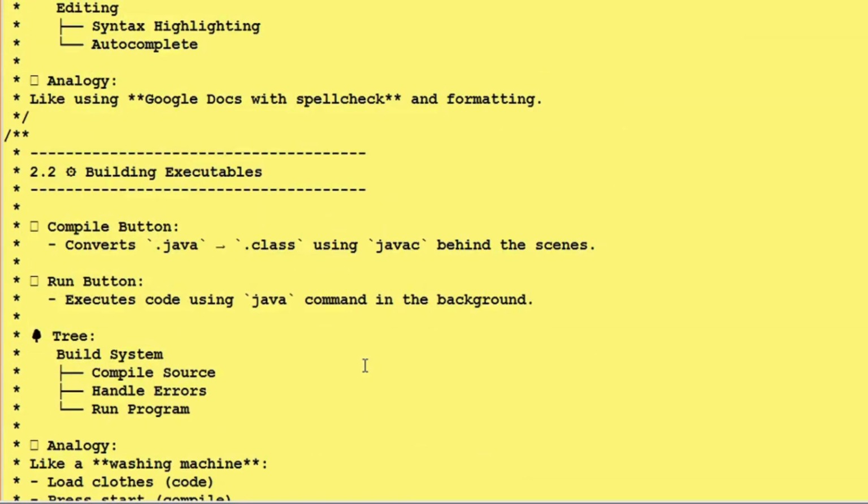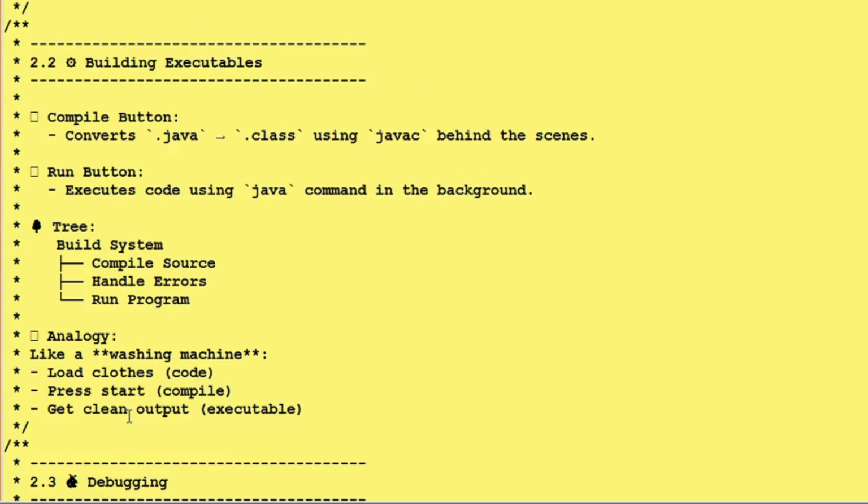Moving ahead, building executables. When we compile Java code, it converts .java to .class using the Java compiler behind the scenes, and with the run button, when we click on the play button, it executes the code using the Java command in the background. So it is a build system: compiling the source, handling the errors, and running the program. To get a better idea, consider a washing machine where you load the clothes, like code, and press the start button, which will compile it and give a clean output, like the final output executed in the terminal or a console.